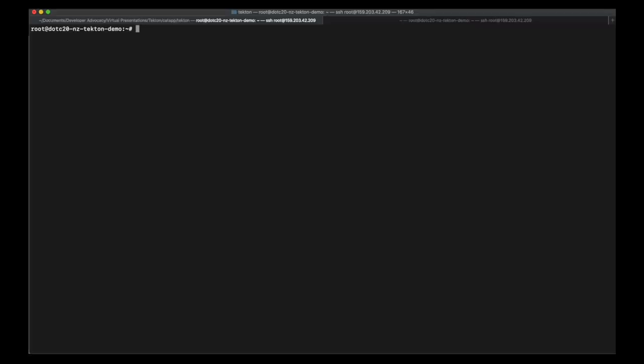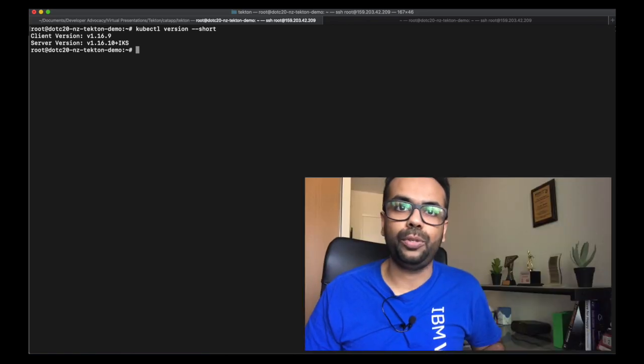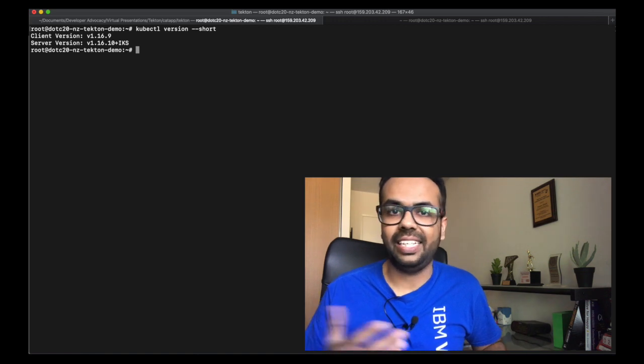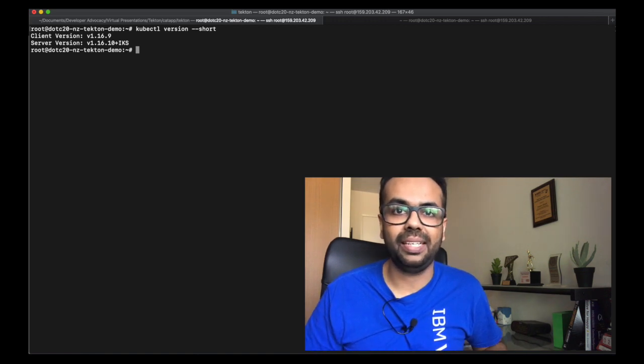Let's look at the connection to the Kubernetes cluster. Version command should tell me if I'm connected to a Kubernetes cluster. It looks like I am. By the way, how do you say kubectl? What do you say? I interchange both, but I mostly use kubectl.